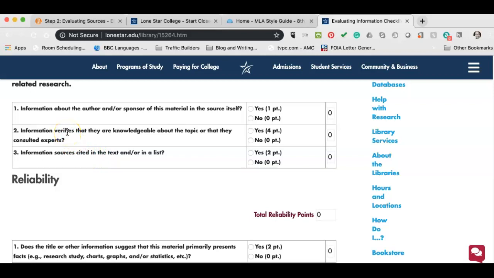Say you're looking at an article online, and you want to see if it is good to use. So, number 1 says information about the author and or sponsor of this material in the source itself. So, what it's saying is there an author? Is there a name that says somewhere that someone wrote it? Or is the sponsor of the material in the source itself? Meaning, there's no name, but there is actually a name of a sponsor who wrote it.